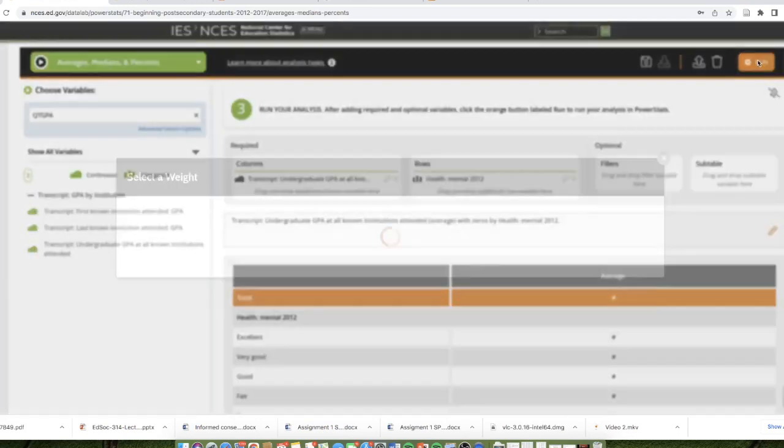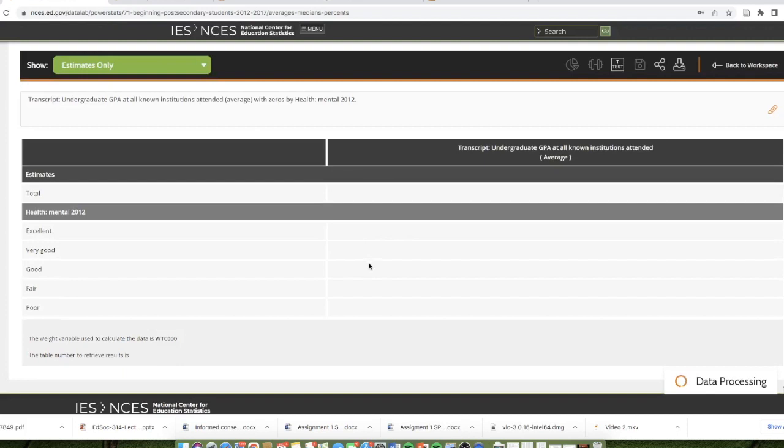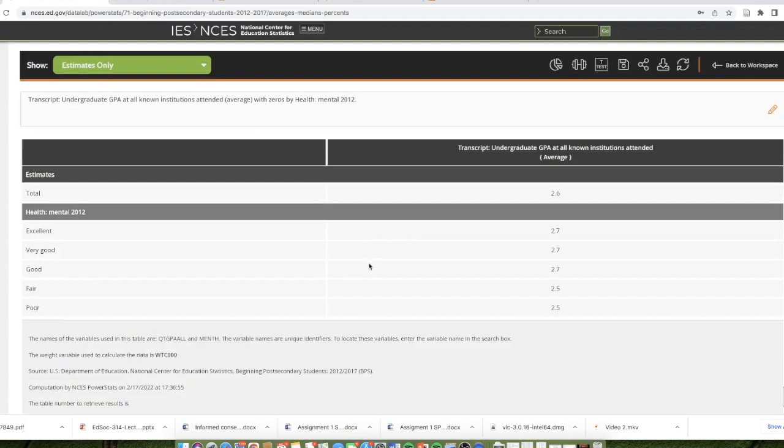Save, run. It will ask you if you want to use the recommended weights. Go ahead and use the recommended weights. There are other weights, just use the recommended ones. Let it do its thing. And so here's our results.